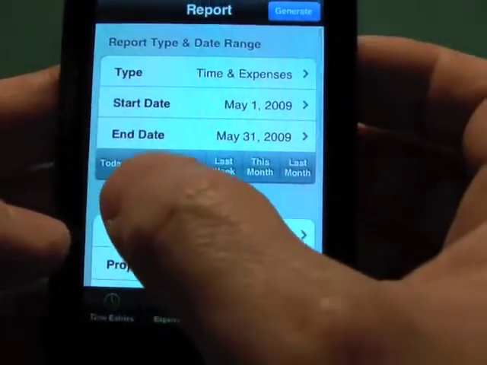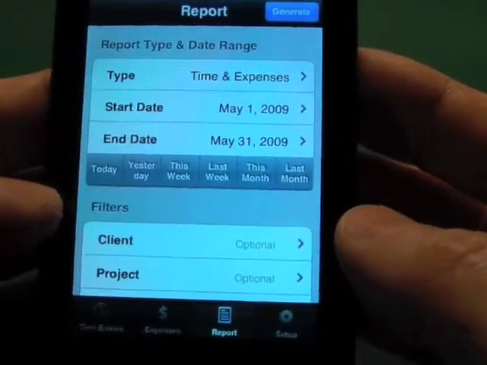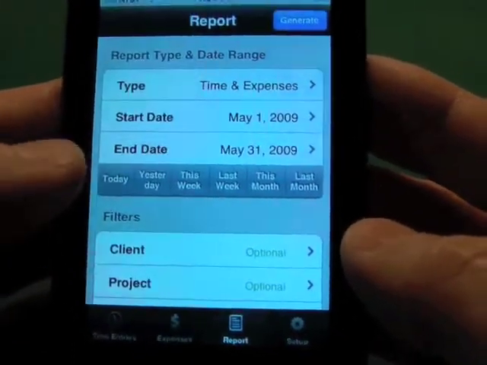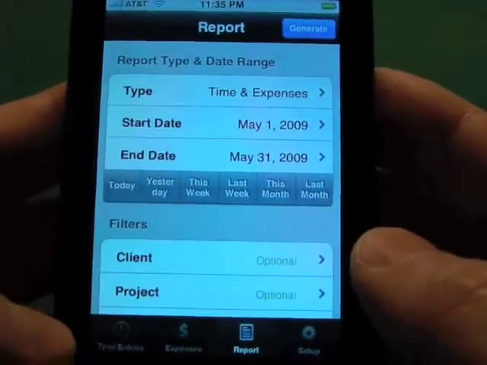We also have a yesterday in here too now, so people who need to bill for, or at least track time for the day after they did something, this will give them that ability now.